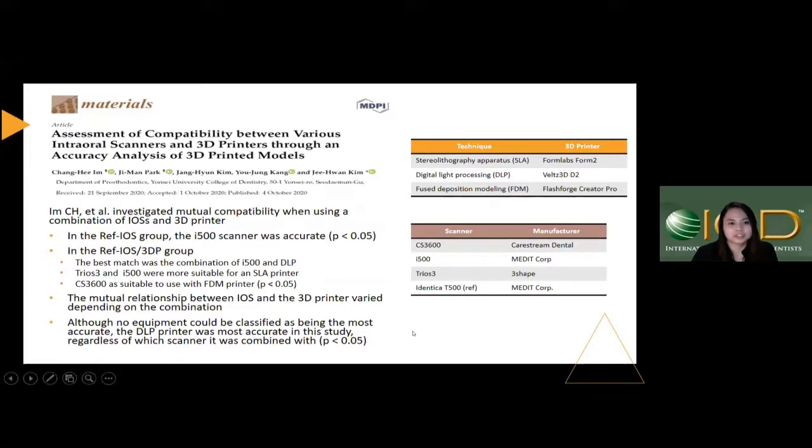This is a research from a colleague of mine, Im Changi, and this is about the assessment of compatibility between various intraoral scanner and 3D printer. So it investigates which intraoral scanner is more compatible with which 3D printers. In this research, they evaluate three types of 3D printer, SLA, DLP, and FDM, and with three different intraoral scanner and one extraoral scanner as a reference.